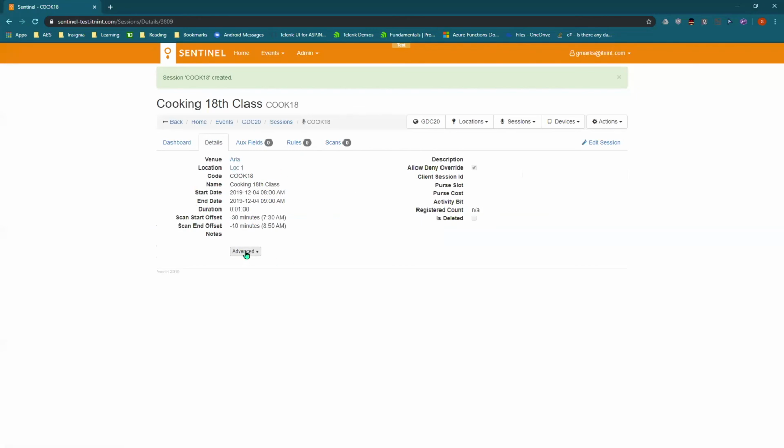The advanced section is an interesting one though too, because you can see who created it, when it was last updated. So if these are getting created via a third-party sync service or something, you would see that here, that it was the sync service, what time it was created, when it was last updated. And you can also compare the times in UTC. So these are the times that are actually stored in the database for this session, 3 p.m. and 4 p.m. because we said it was a Pacific time event.